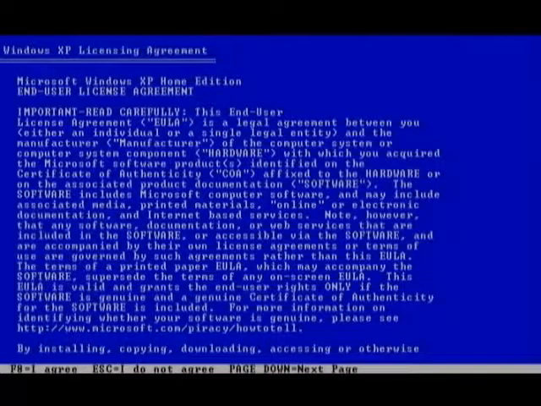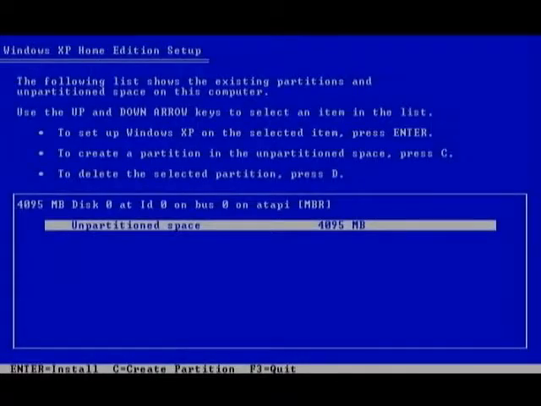And then we have our licensing agreement. Please understand that software vendors make their money and their ability to continue to produce software based on the fact that people pay for it. So I would strongly encourage you to read the Windows XP licensing agreement and obey it. I'm going to press F8 to agree to the licensing agreement.